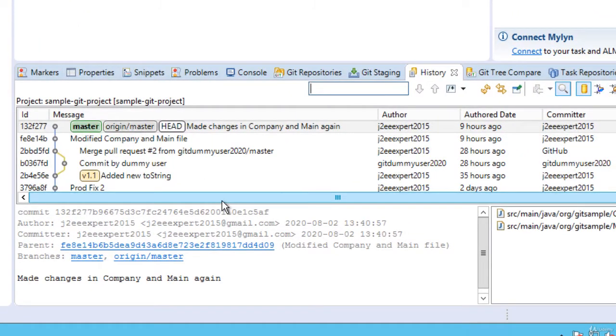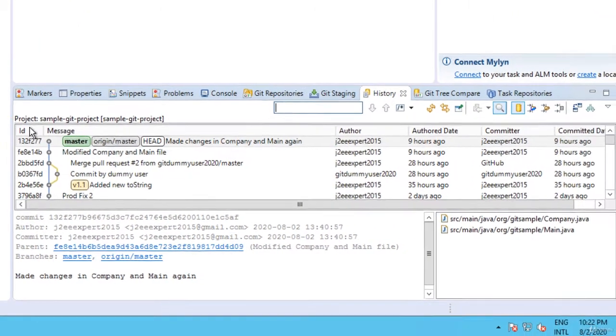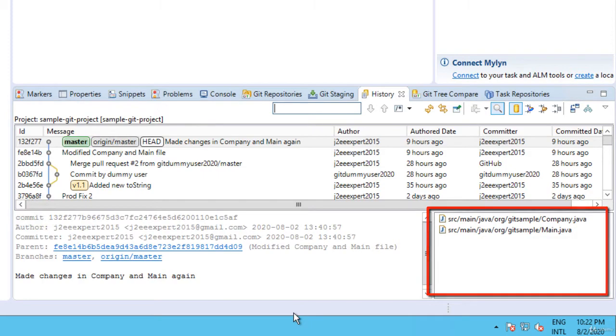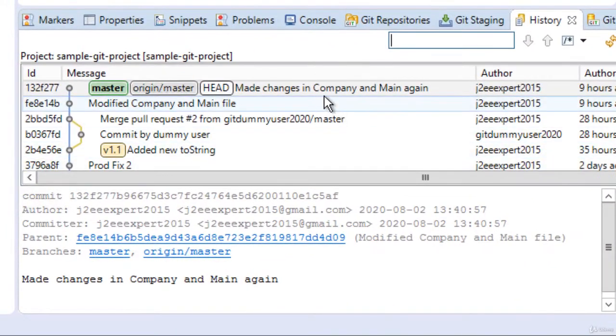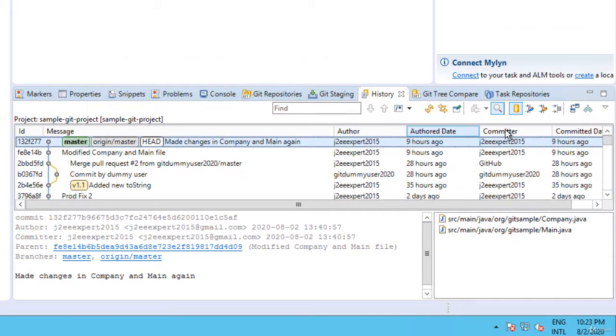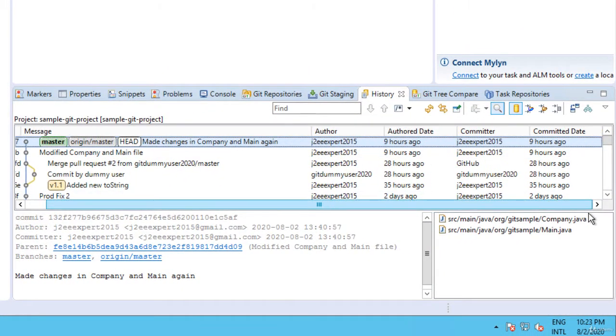So in the history view, we can see there are different sections. This is the commit draft section. This is a revision comment area. And this is a revision details area. Now in the commit graph area, it shows the history of all the commits in reverse chronological order, meaning the latest change is at the top and the older versions are later on. It shows commits, their IDs, the commit message, author, author date, committer, and committed date.